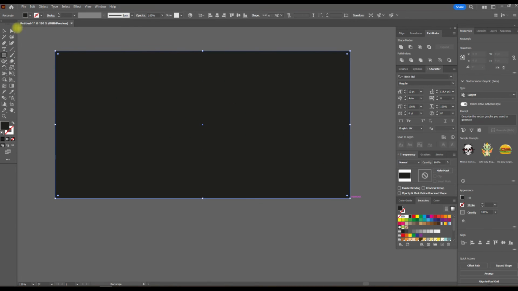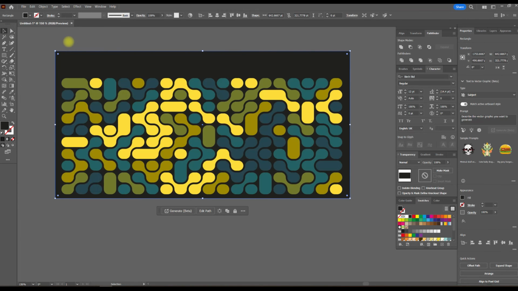Make the background slightly darker than the darkest camouflage color.